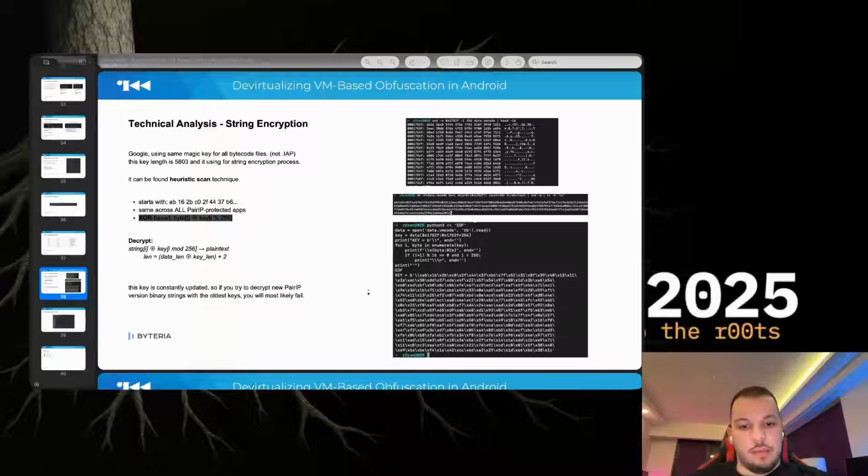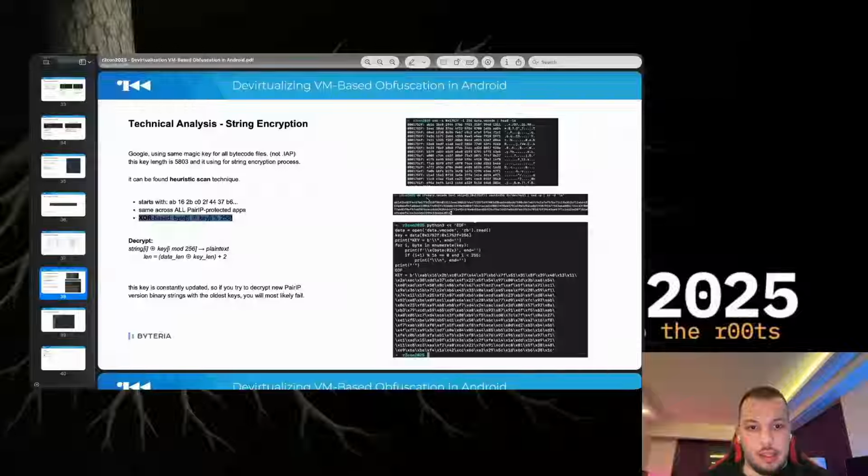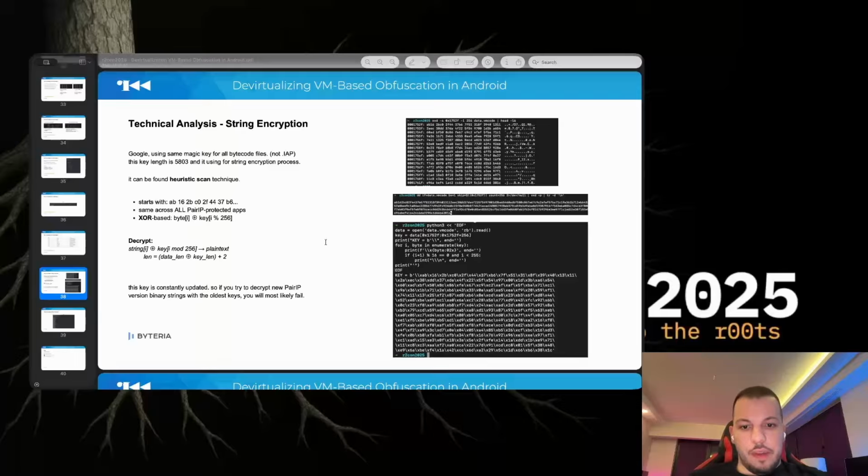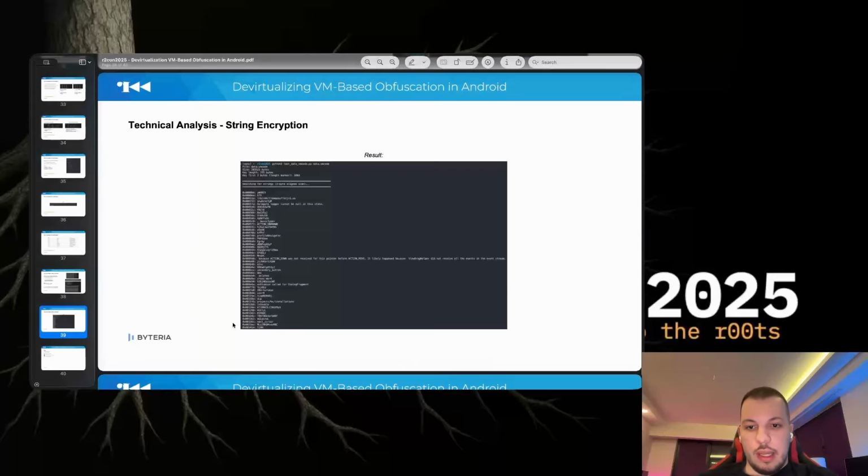You can even verify it with simple tools like XXD and DD. As you can see, they have the same pattern like AB16 and the same pattern like this. This means we have a common key in all of these binaries. If we apply the same formula with the recovered key, the formula is this. We can successfully extract the original strings from the binary. I wrote a small Python script to do this, and when we run it, we get the readable strings back, which is exactly what you want for the analysis.